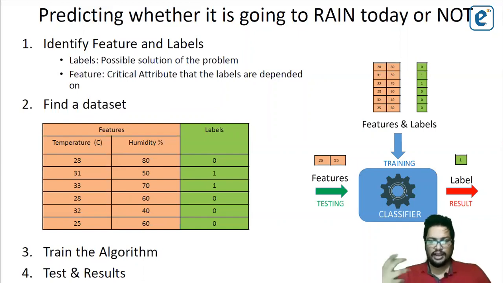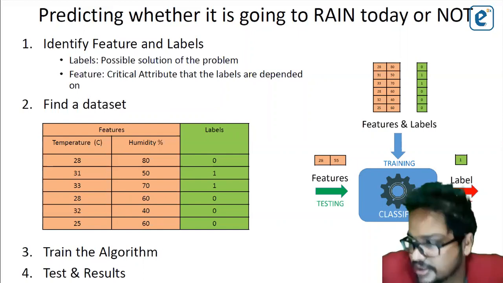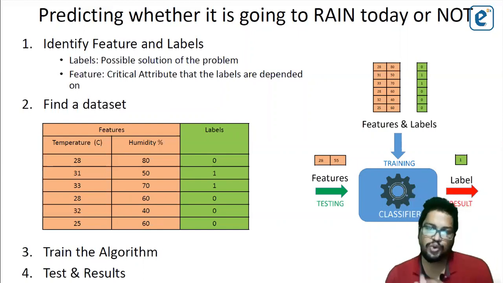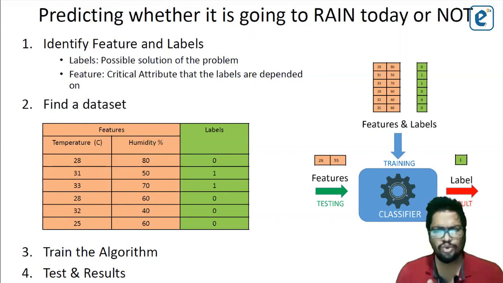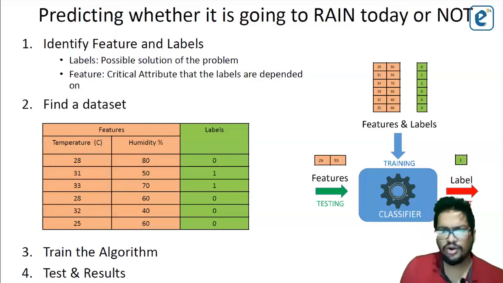Yes, exactly. Raining or not. So we have two classes. Those are called classes. Rain, no rain. Two possibilities. Rain or no rain.